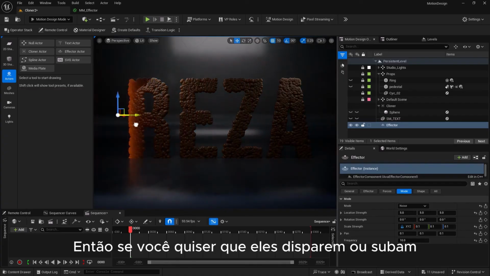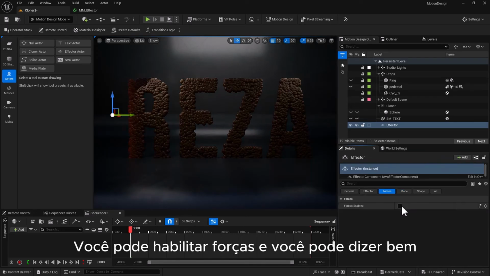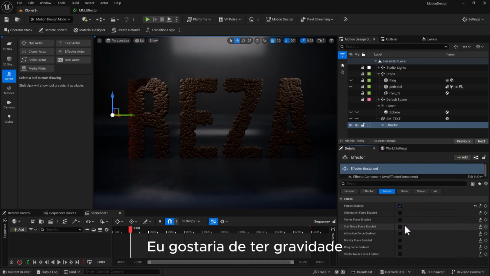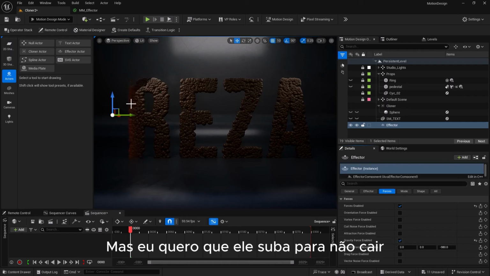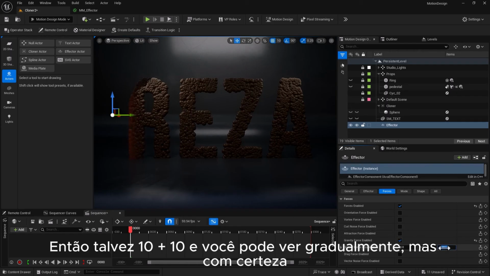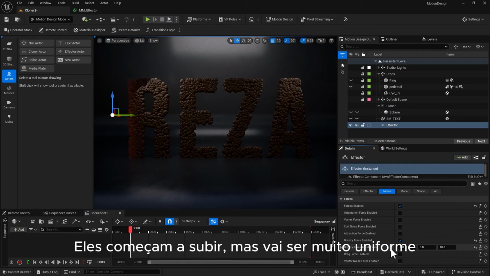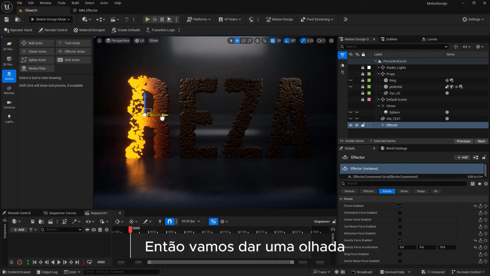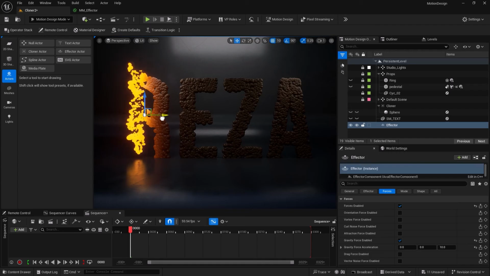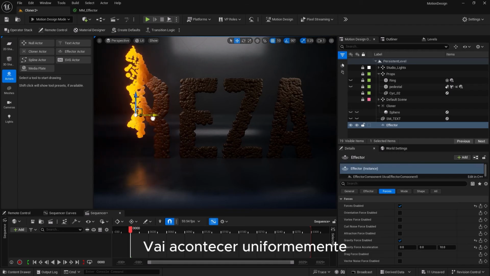You can combine that with forces. So if you want them to shoot up or to move up, you can enable forces. And you can say, well, I would like to have gravity, but I want it to move up, not to fall down. So maybe 10 plus 10, and you can see gradually but surely they start moving up, but it's going to be very uniform. So let's have a look. It's going to happen uniformly.